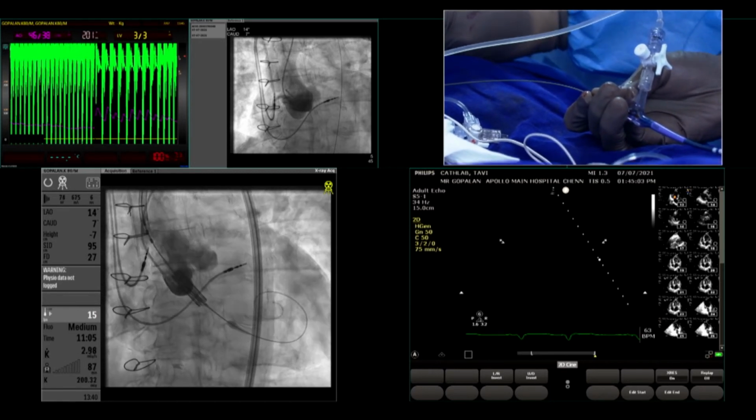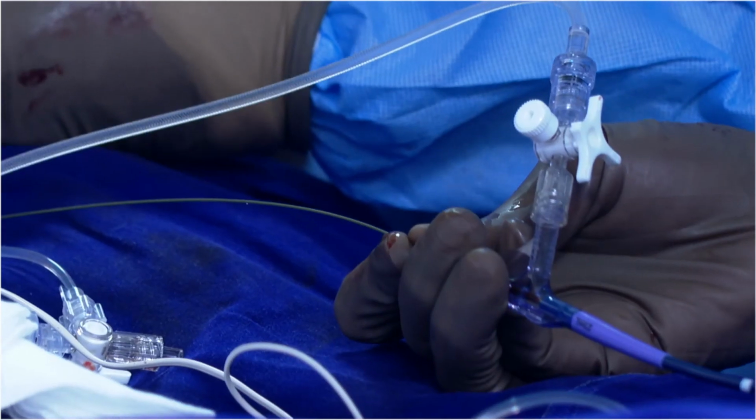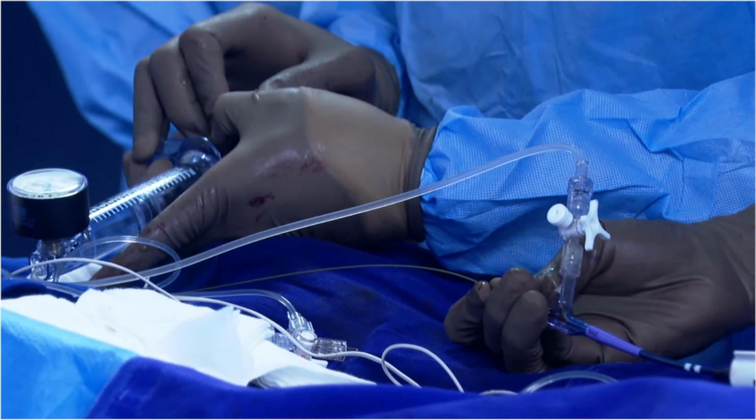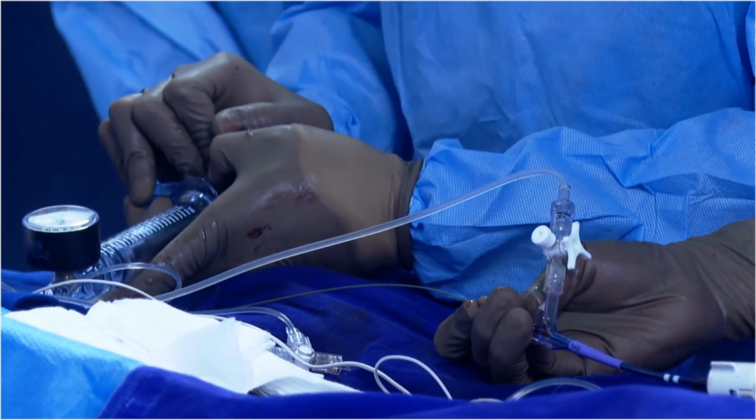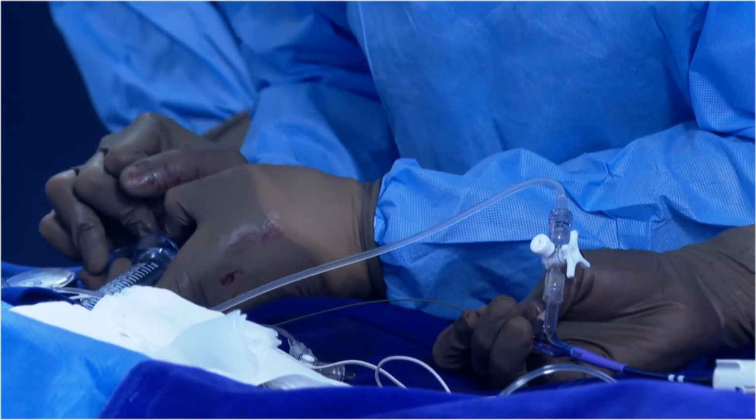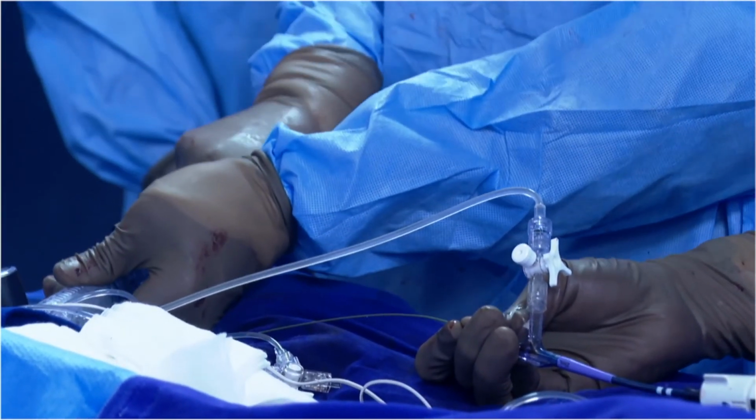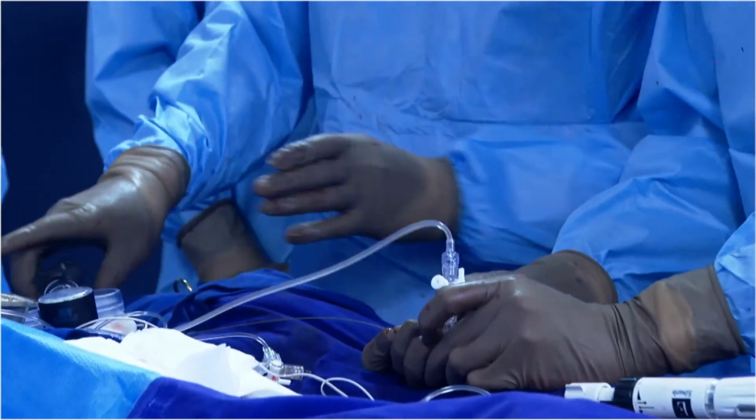Okay, Muthu. Go, Muthu. Slowly. 1,000, 2,000, 3,000, 4,000, 5,000. Pacing off.